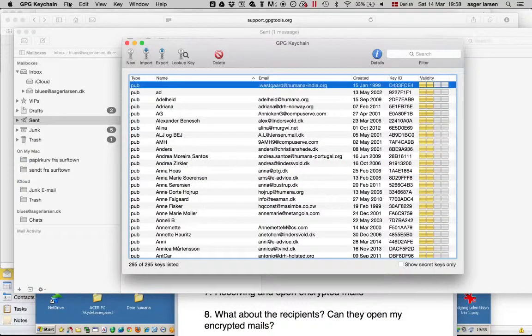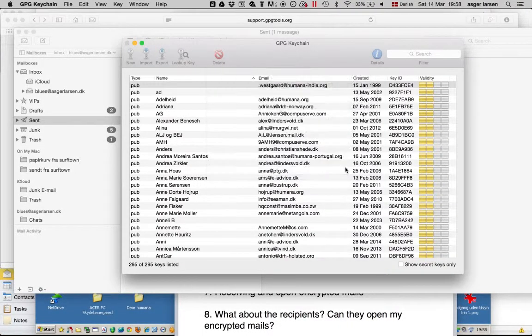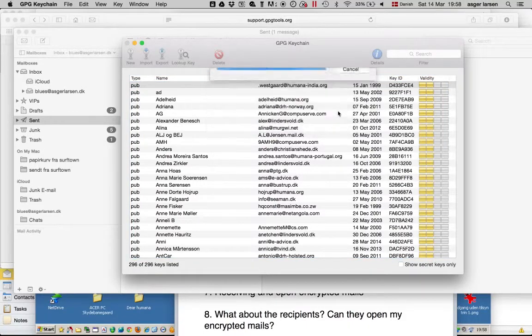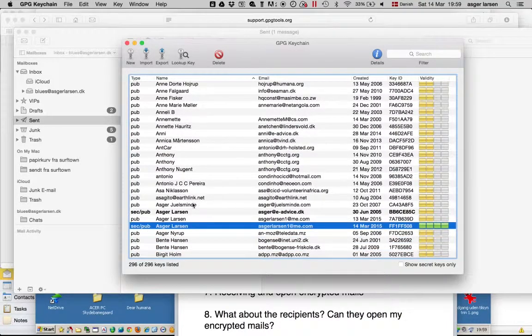So first I create a new keyring on this email address, and I give it a password. Remember, the password must have numbers included, and then I generate the key. So you can see here now that I have both a secret key and a public key on my default mail address. That's important.